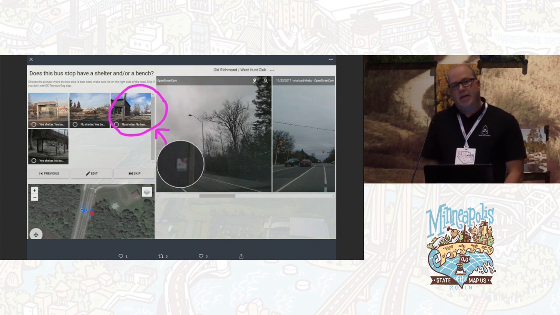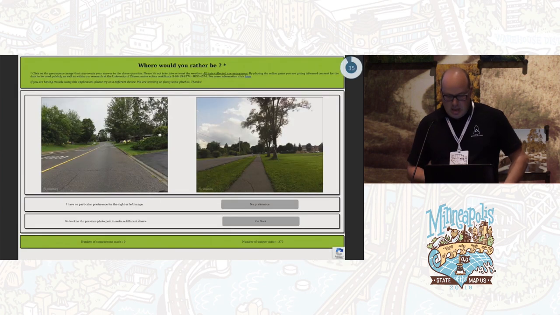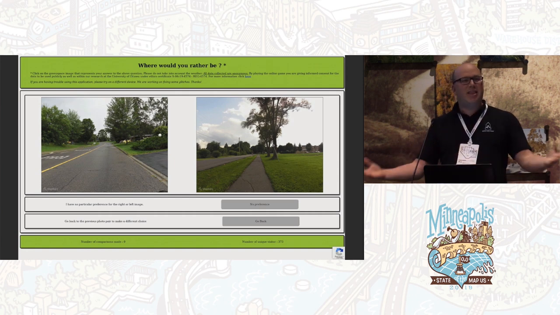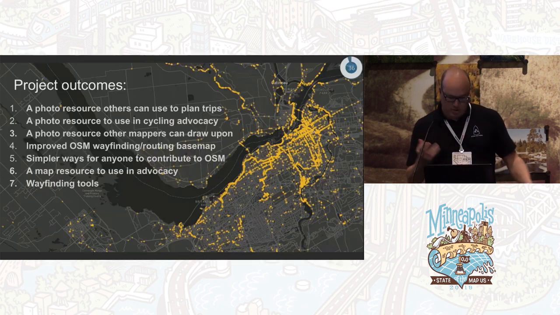Another interesting thing that came out of this project is we have all these Mapillary photos now. And somebody decided to do a Pic4Review project using all those photos and ask, what amenities are at a bus stop? So totally unrelated to bike mapping, but now that we have those photos, they can be used for other things. And then the University of Ottawa is doing a research project: which path do you prefer to cycle on? Again, they use the Mapillary photos that we had already taken, and you can click the left one or the right one, or it doesn't matter to me, which is kind of cool.